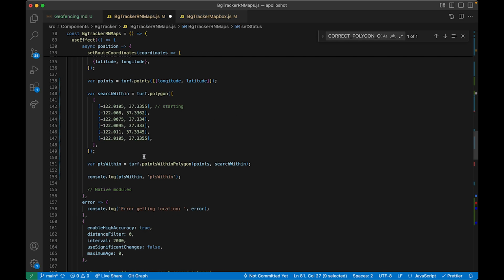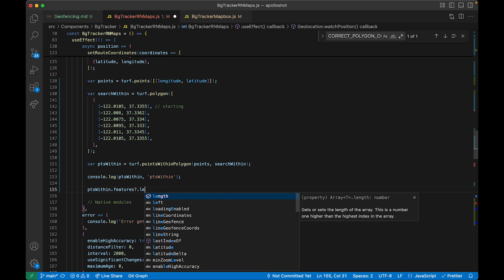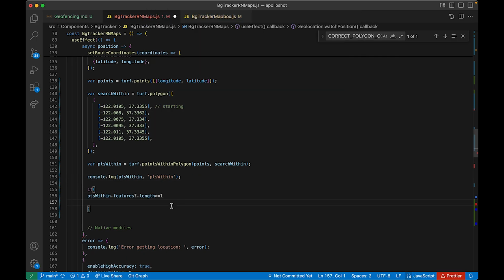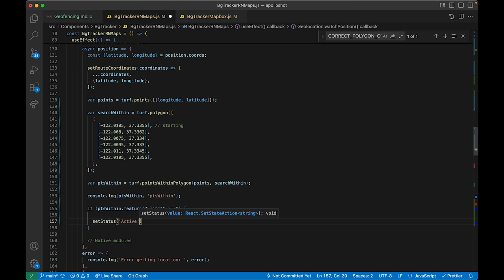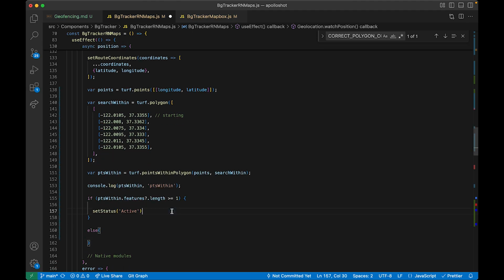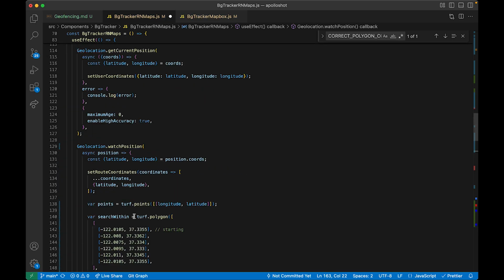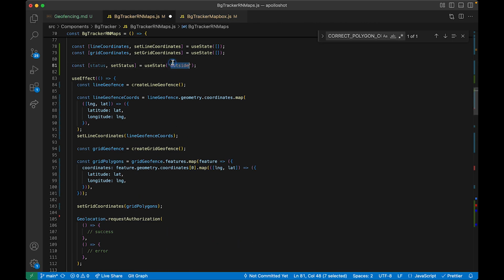Now, if the points within features dot length is greater than or equal to 1, I'm going to use it in an if else. If it's greater than or equal to 1, I'm just going to set the status to active. If it is not that, I'm going to change it to exit, or outside. So I'm going outside, or I will just keep it as outside.